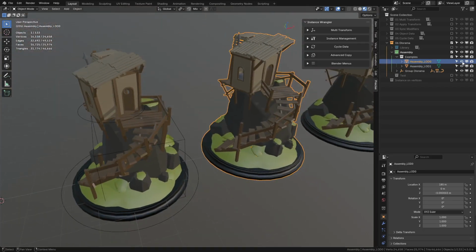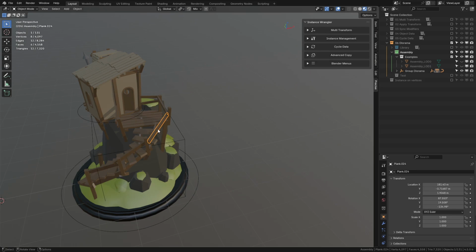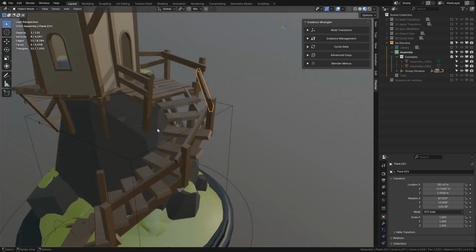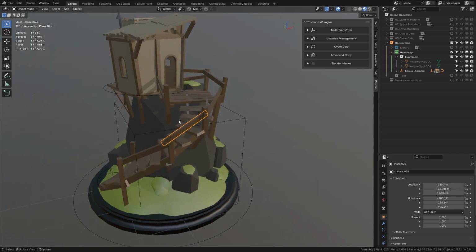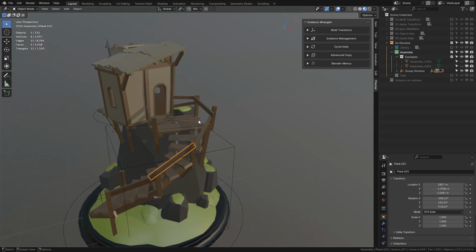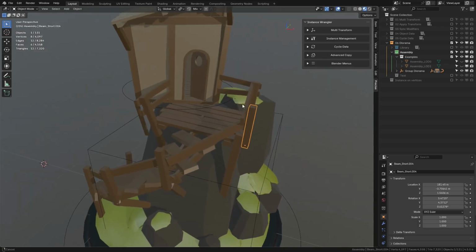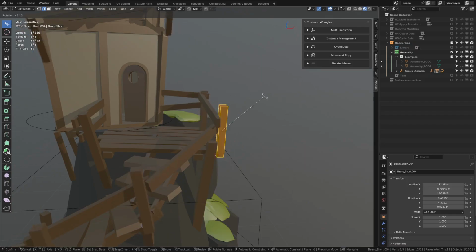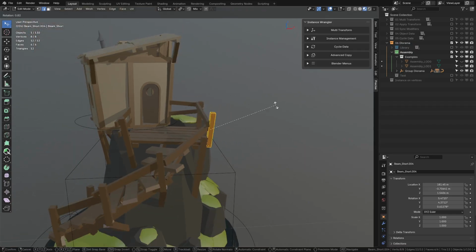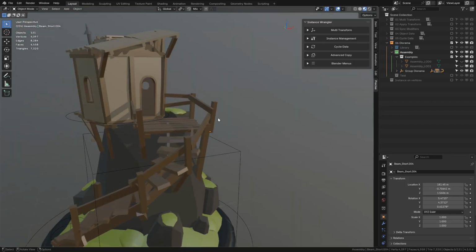All right, let me hide those two things. Right here, what we have is that exact same structure, but still built from separate components. And those are all instances. I can take any of these objects and start to play around with it, and you can see that others are also affected because they share the same mesh data.